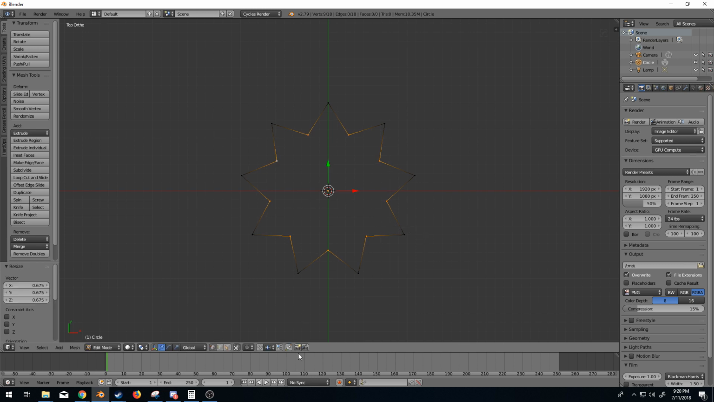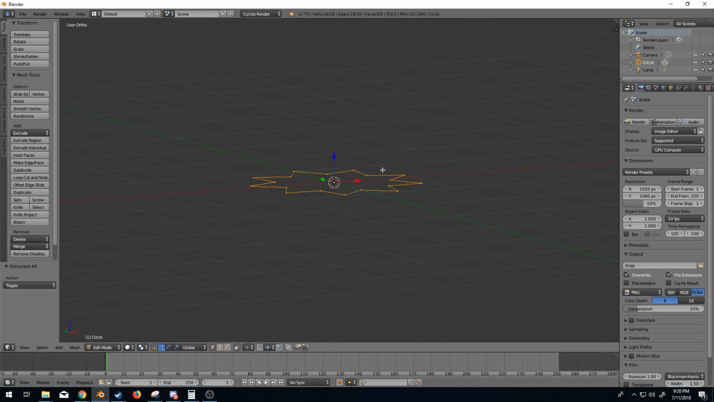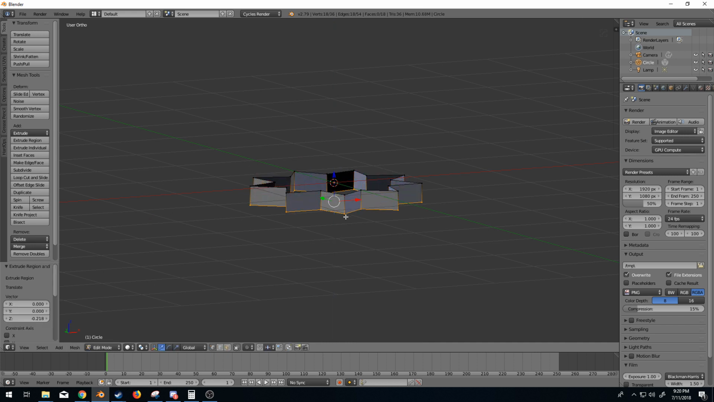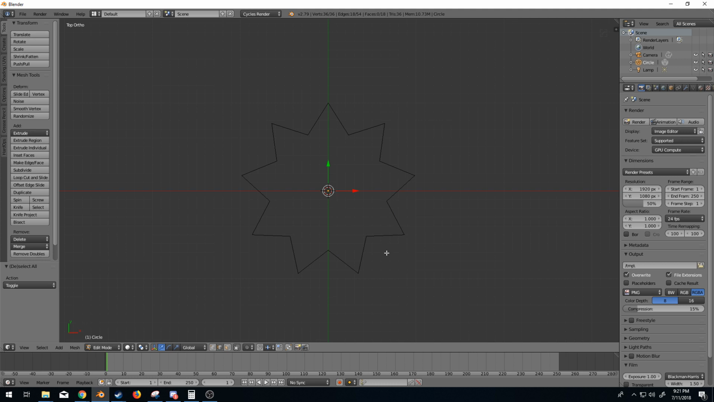From here, I'm going to select all, and extrude down the Z-axis. Let's select all with a double tap on the A, go into Edge, Alt, Shift, right click to deselect those top vertices. And from here, I'm going to do Control B, and there we have our cog.